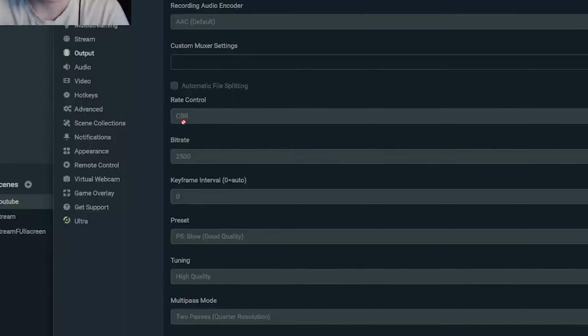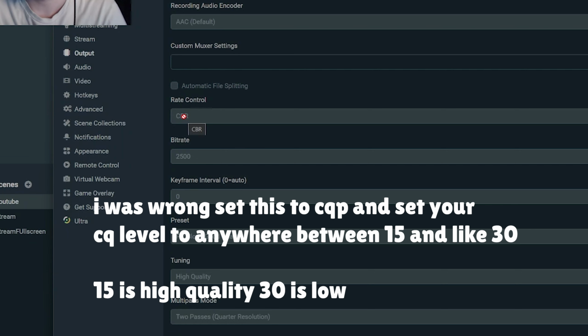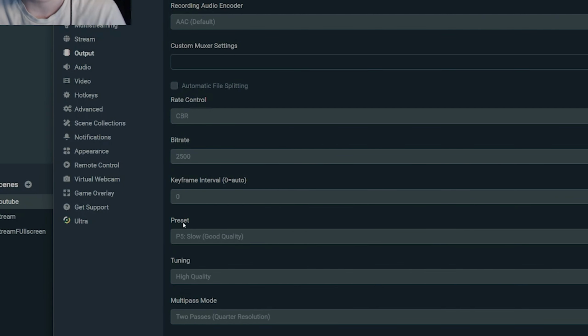And right down here in rate control, I have this set to CBR. You're going to want to set it to the same thing. And your bitrate for recording at least doesn't really matter. Set keyframe interval to 0, and then your preset is what really matters.